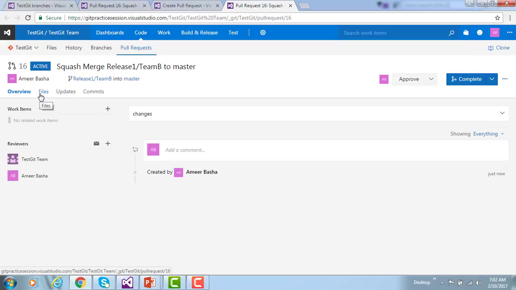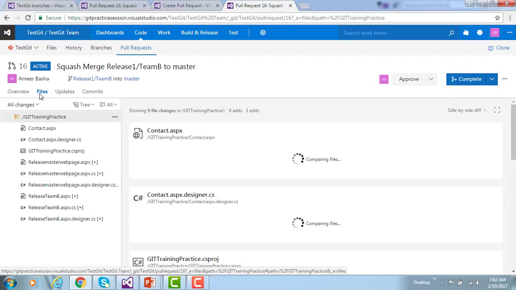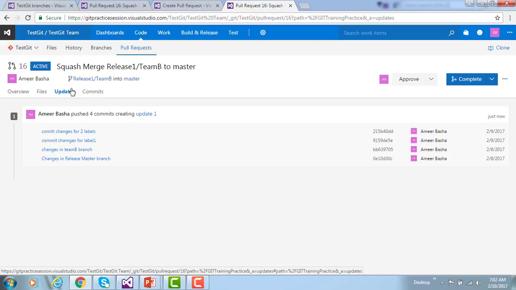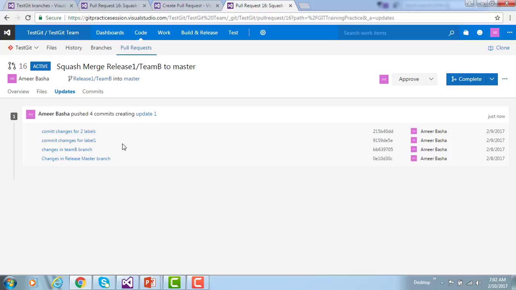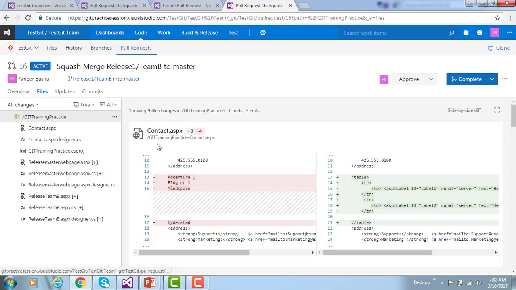Now as a reviewer, both the reviewer and requester are me, right? So I can check what files are there, what updates have happened, what the committed changes are. Okay, if you see, let us assume these are all the features or the code bugs or everything that has been made or the changes in your team, and after that you can see what changes have happened, what files have been changed.